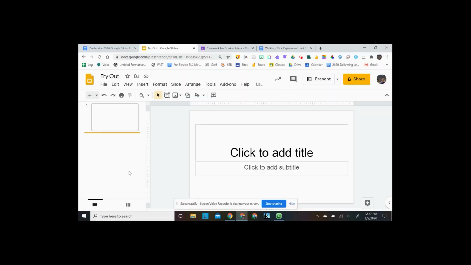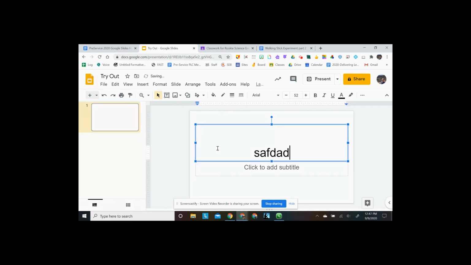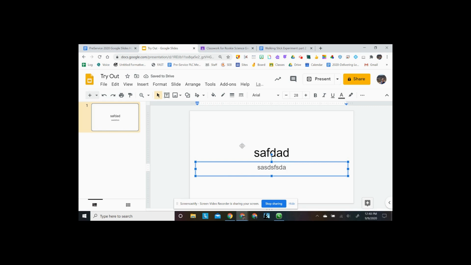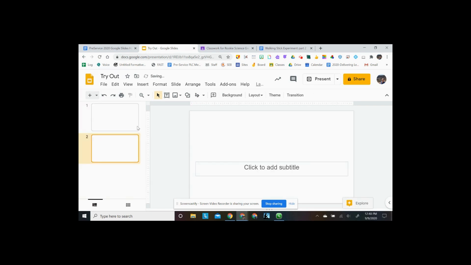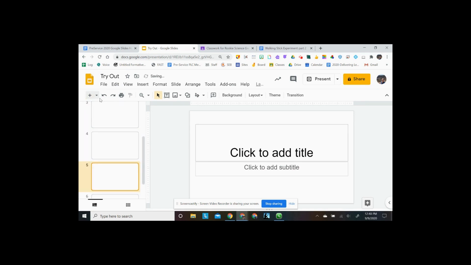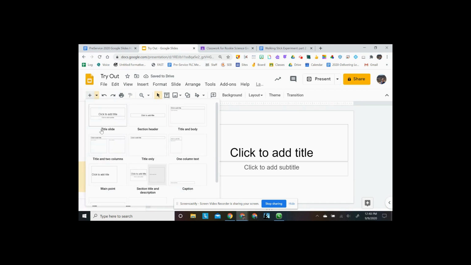Whenever you first get your Google slide, it's going to look like this. All that you have to do to write on it, obviously, is click in the box and it will let you write. Another option, let's say you don't like the setup of this particular slide: you go over here to the plus button, and that will add another slide each time you hit it, or you can hit the little down arrow and select a slide format that makes sense for you.